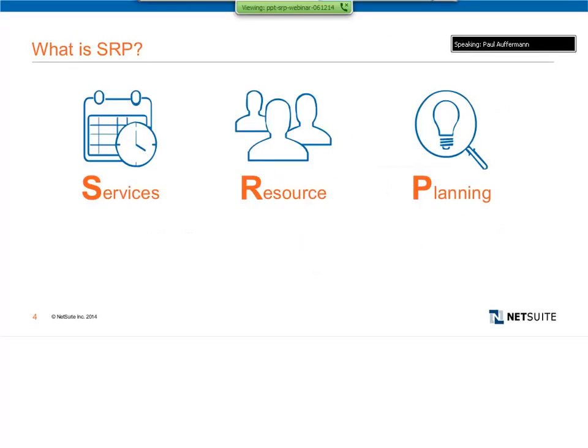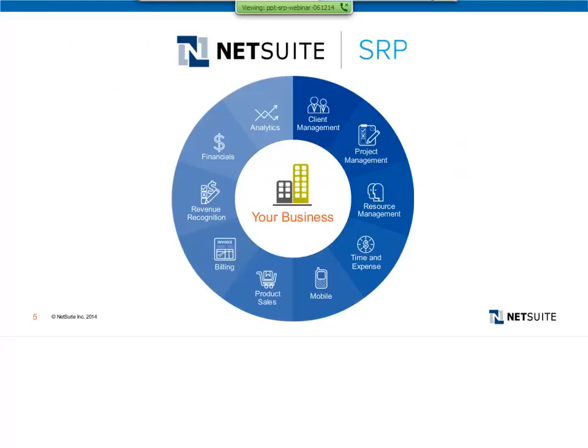And what is SRP? This is a term coined by NetSuite, Services Resource Planning, and really it's an adaptation of the 25-year-old ERP term. But the difference is really important. The emphasis here, the focus is on services and the unique requirements of running services organizations. The solution that we're going to talk through today is really purpose-built for running a services organization from beginning to end. And what does that mean to us?